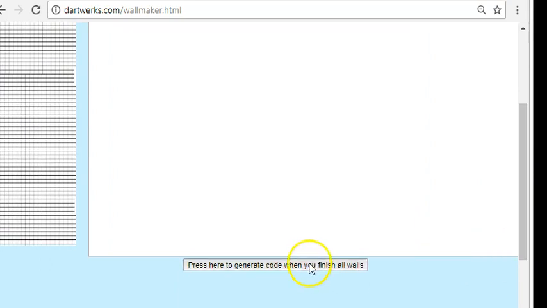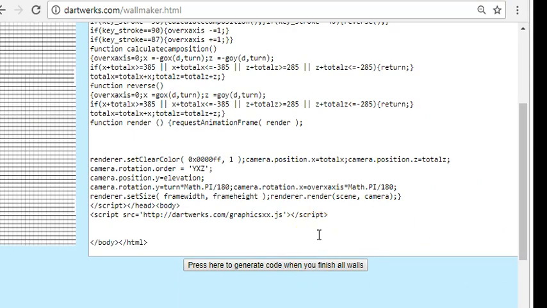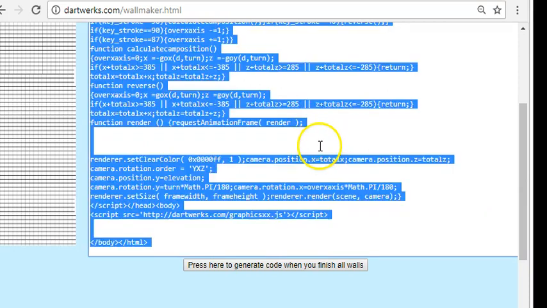I'm going to press that button. So the code it creates doesn't have anything in it, but it has the controls in it, and that's what I want. So I select it, and all of it, say copy. Now I have it on the clipboard.